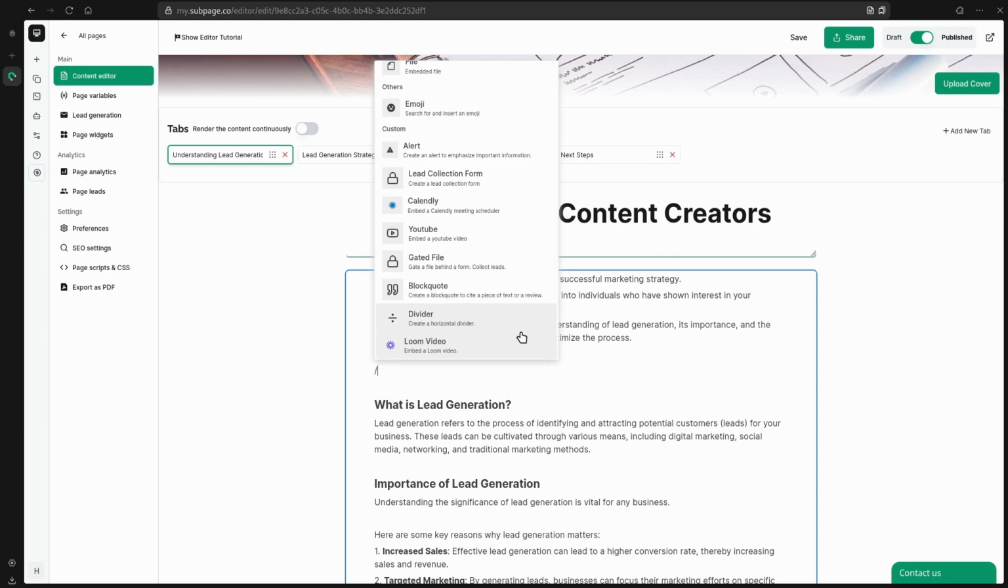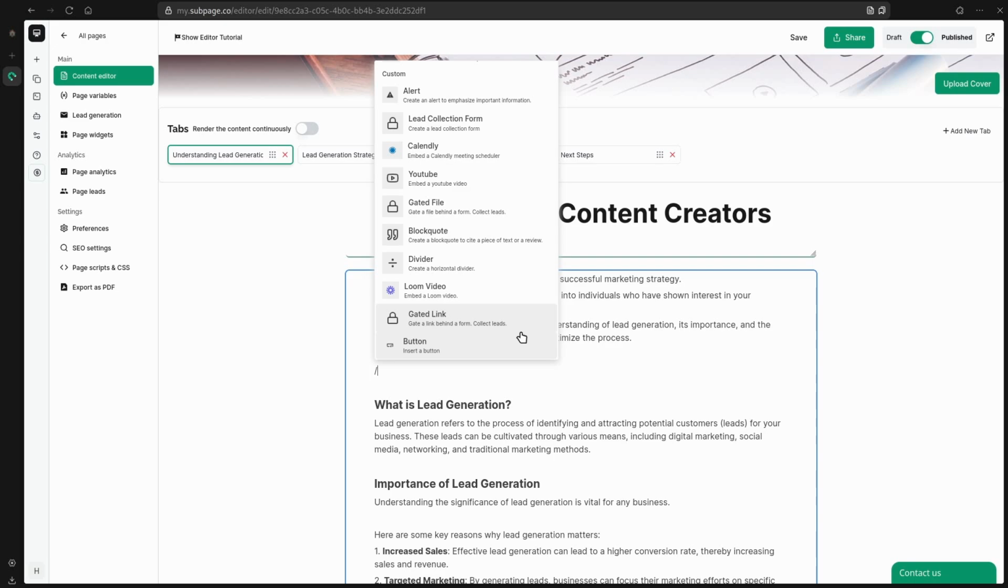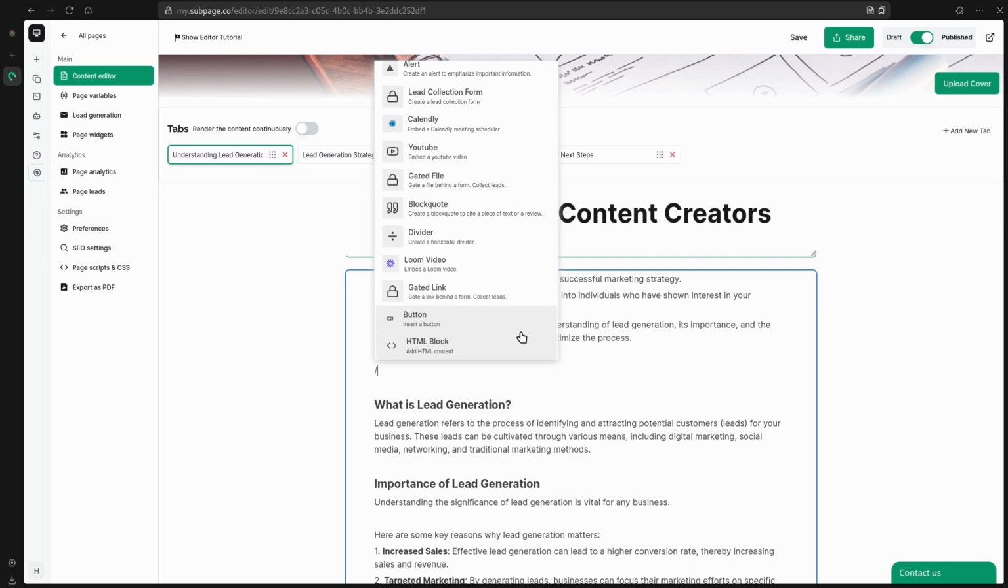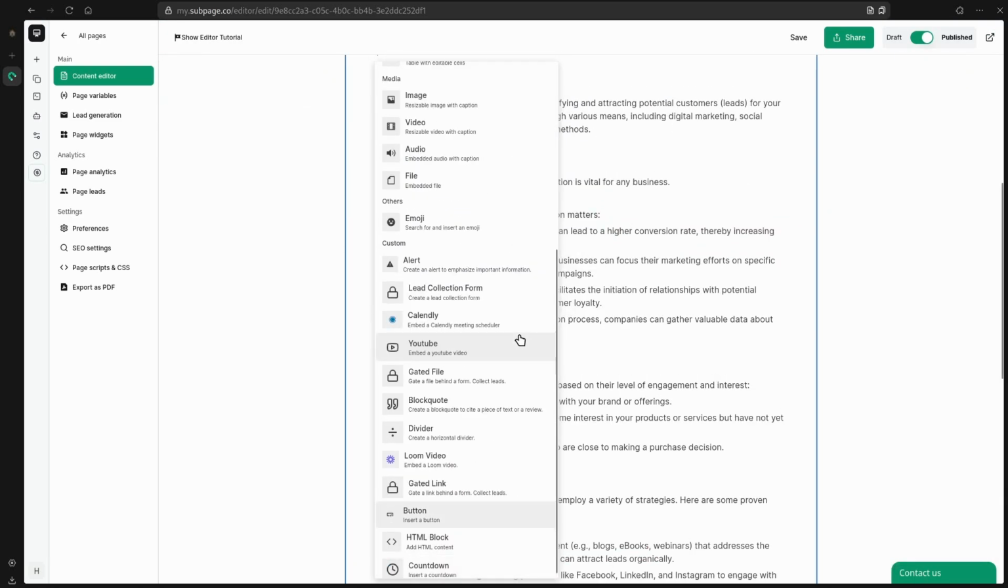You also have a block quote where you can cite a piece of text. You have dividers. You can also enter a Loom video, and you also have gated links, so another way to gate content. You can also insert a button for CTAs, for example, and you can also enter HTML blocks. For example, if you want to use an external form or something like that. And you also have a countdown if you want to use scarcity on one of your pages. So as you can see, this has a ton of different blocks that you can add. You just go on and you can select anything you want.